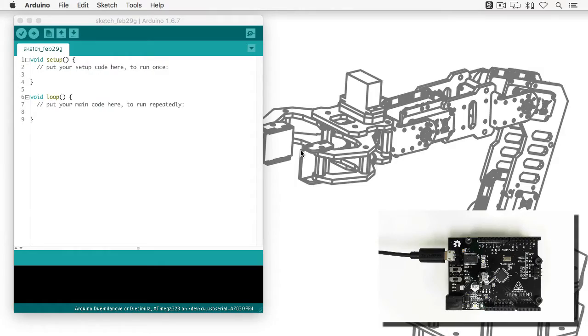In this video, we're going to look at some of the advanced features of the Arduino IDE. If you are just focused on getting started with the Arduino IDE, you should take a look at our basic Arduino IDE video. Otherwise, let's get started.